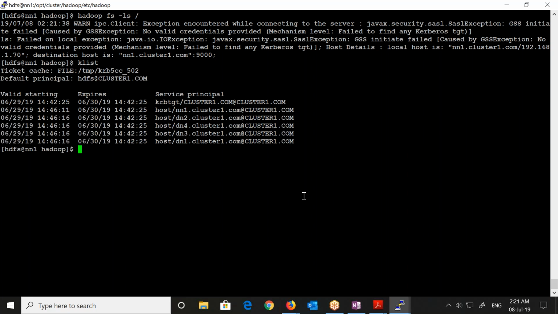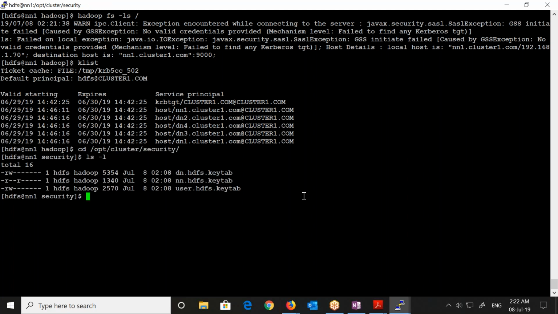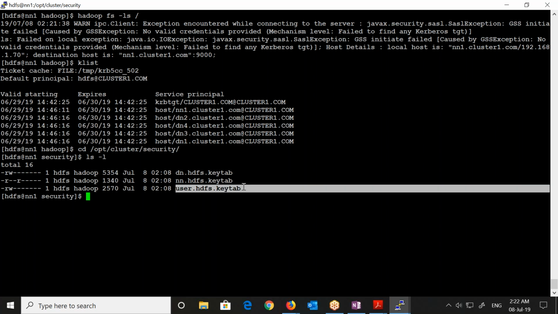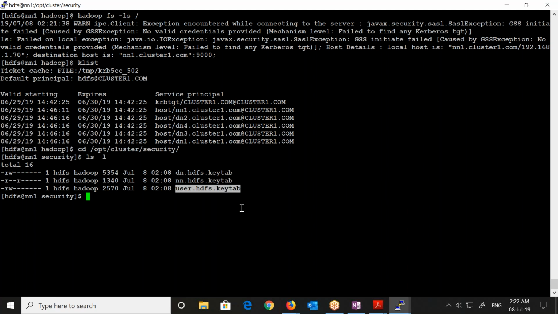Ticket for which user? A ticket for the HDFS user, right? We have already created that in our user keytab file. So now what I'm going to do is kinit -kt, then /opt/cluster. Okay, let me first show you, cd /opt/cluster/security. These are the keytabs we have. This is a user keytab, similar to that Aman keytab, but it has one more entry.